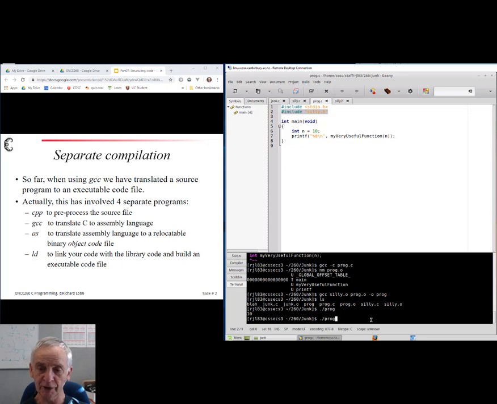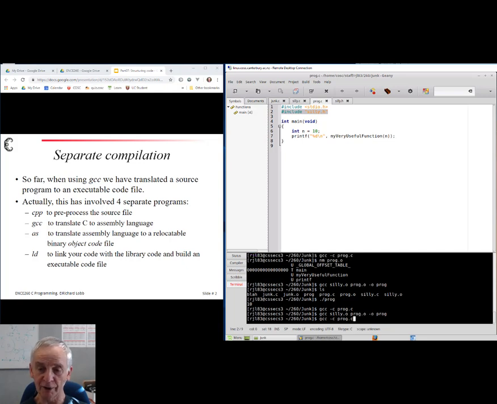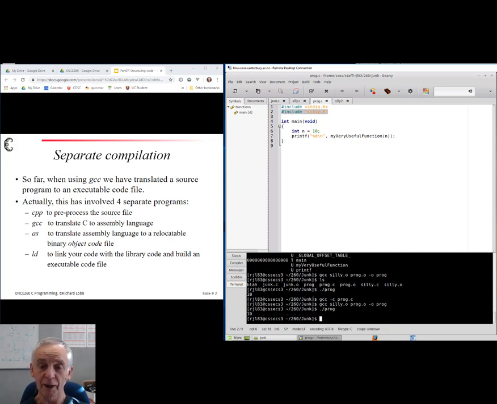So with all those changes, let me rerun that. I'm going to recompile prog.c, relink it, and then I'm going to run it. And it all still works. So in my 10 minutes, slightly over, that's the guts of separate compilation. That's how you break a larger program into smaller pieces.